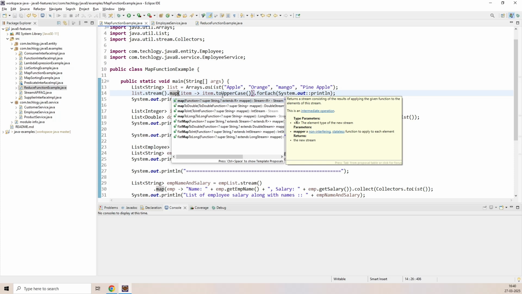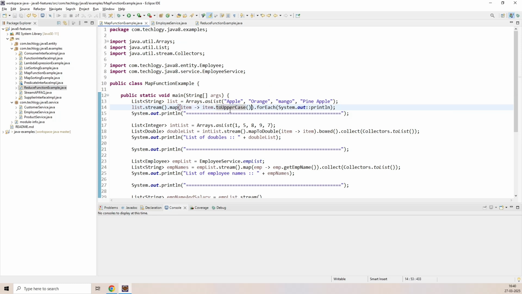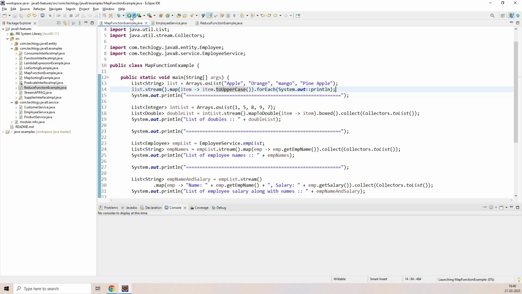Okay, so here I am passing a lambda expression to implement this mapper function, right? And this item corresponds to each string here, right? And I'm calling this toUpperCase method in order to convert these strings to uppercase, right? And then simply iterating. Okay, so let me run this Java class.